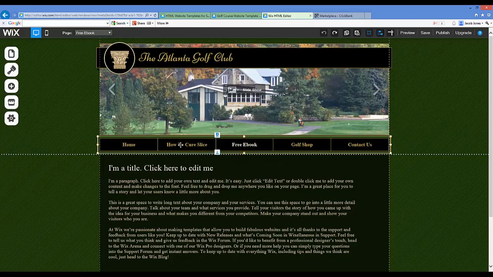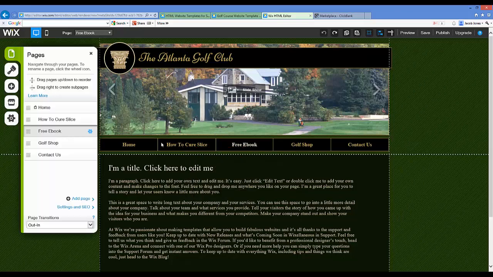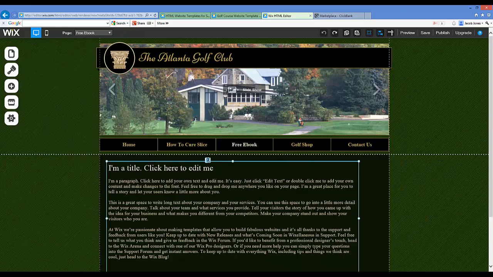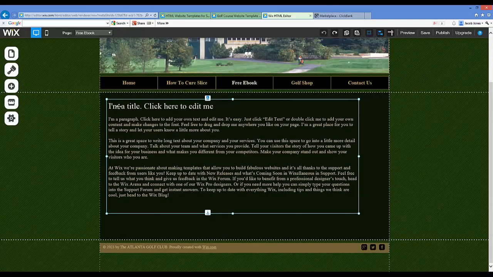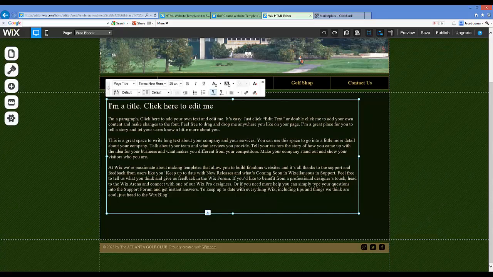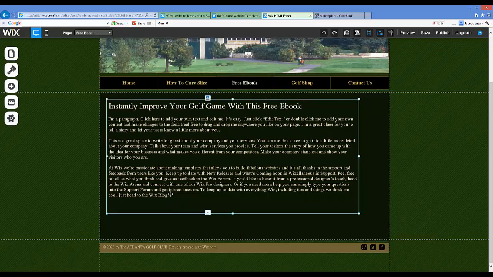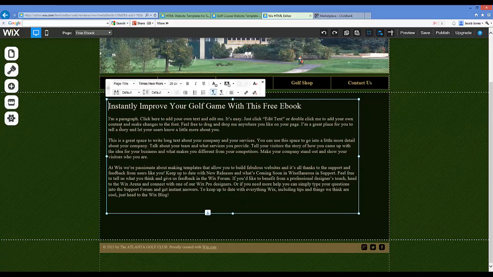You can come on over here to the various pages. And this would be right here, the free ebook page that we're on. So right here, we could actually add in our opt-in form. You could do your own little mini squeeze page here if you wanted to. So just go here to edit text. Instantly improve your golf game with this free ebook. And you could take out, again, most of this text here.